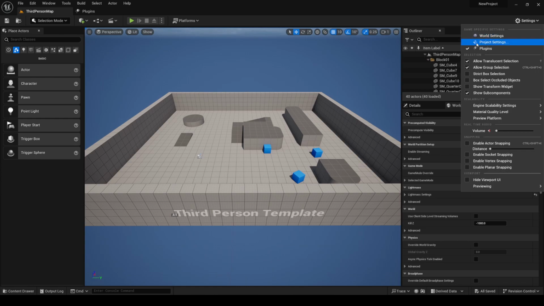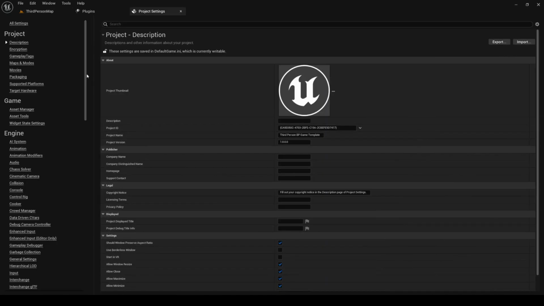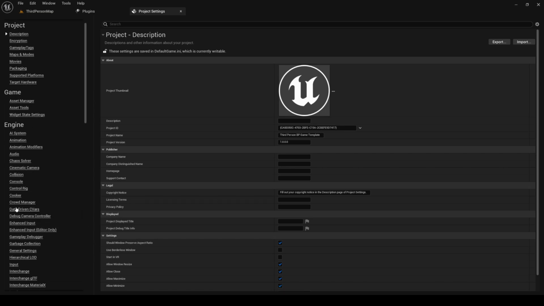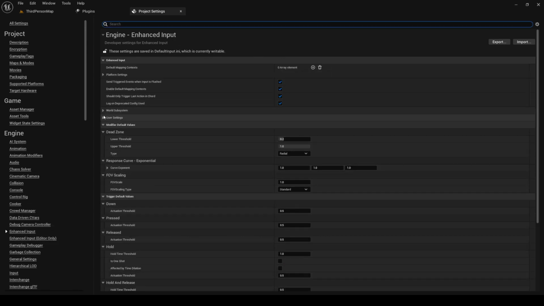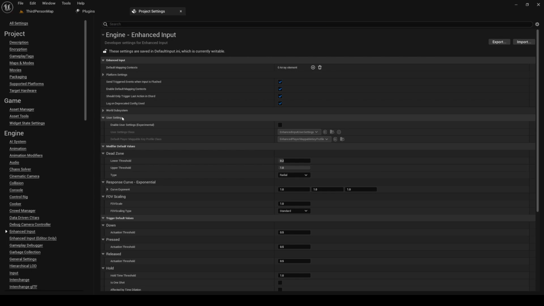Next up, we will ensure that Enhanced Input System is configured correctly. Open the project settings and under Engine, open the Enhanced Input section. Open the foldout for User Settings and click the checkmark for Enable User Settings.